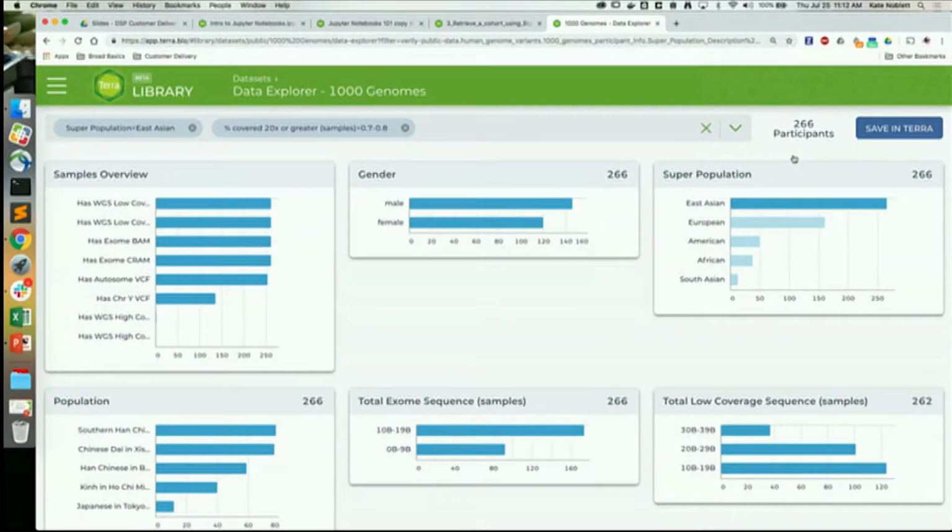Has everybody managed to make a cohort? Still working? Yeah? You can't see the data set? Did you click on low coverage? Because the high coverage isn't, got someone helping you. Is there a good number to have in our cohort target? Around 100. Yeah, just so it runs pretty quickly.